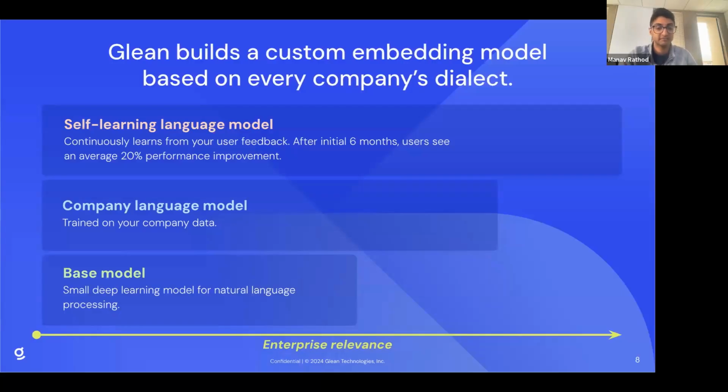One data point we've seen is that after 6 months, you can see a 20% improvement in our overall search system just by learning from user feedback and adapting to the nuances of the company as it grows over time. If you want to have the most relevant enterprise AI model, you need to be constantly learning from your users.